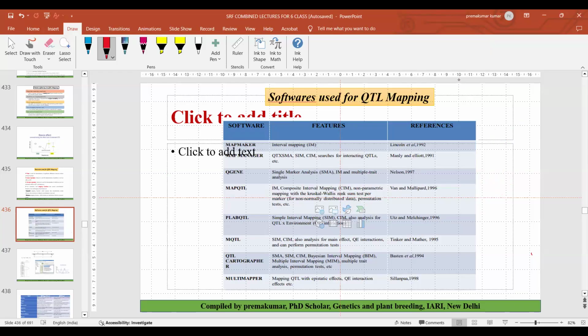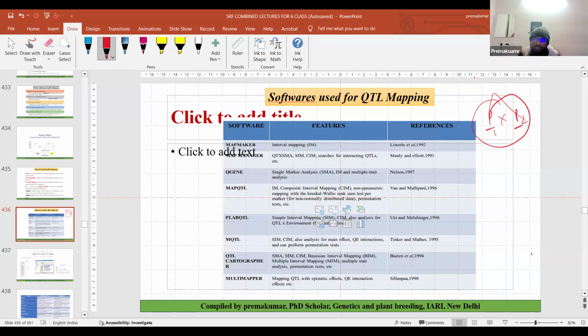Sir, if we choose two diverse parents, they will differ in so many characters, not one or two. Then we will get so many polymorphic markers. Then how can we select the particular marker which is associated with the desirable trait we are studying? See, we are going with a single trait at a time. We have phenotypic data for the phenotype we want. We are not doing phenotyping for all traits in the mapping population.